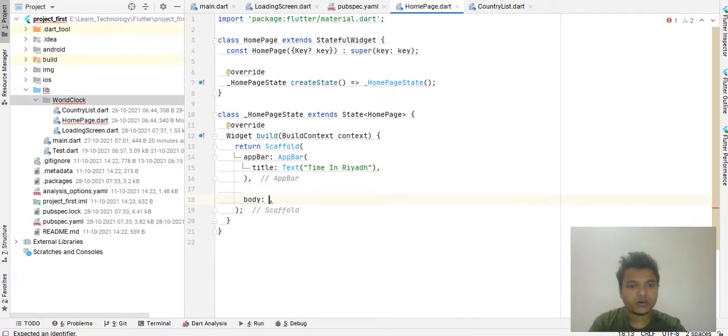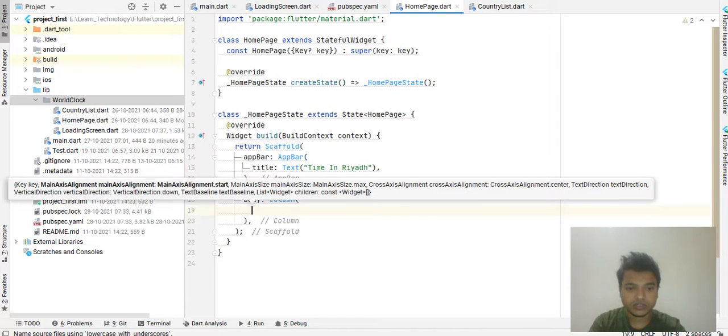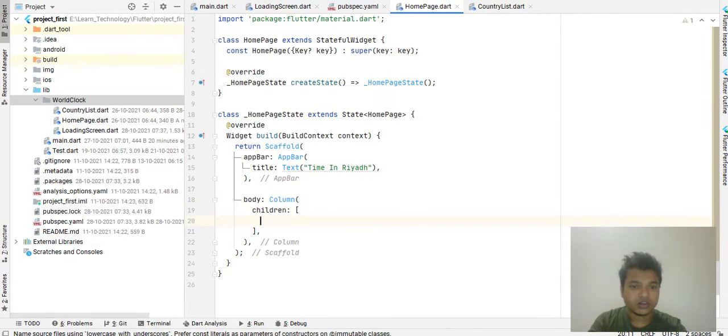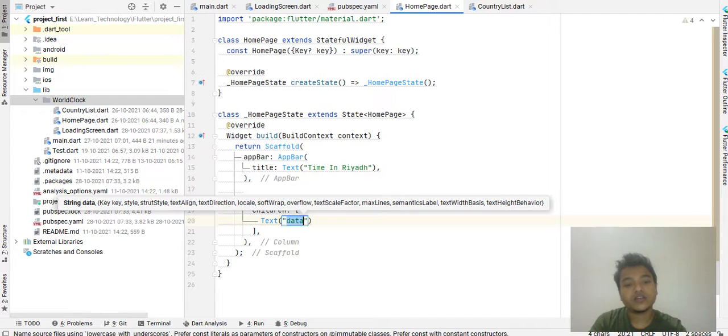Go to the body, and now we have to deal with columns. That's why we are putting a column. I'll explain later why I'm putting a column here. You can put anything you want, depending on the layout you want to design. A column contains a list of widgets, and the first widget here is a Text widget, and the text contains the data. I'm just passing a time here.